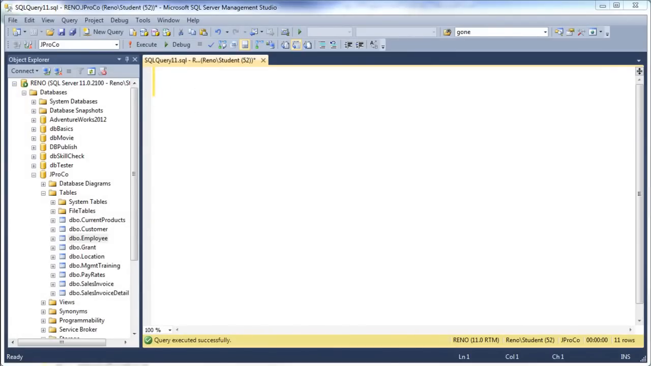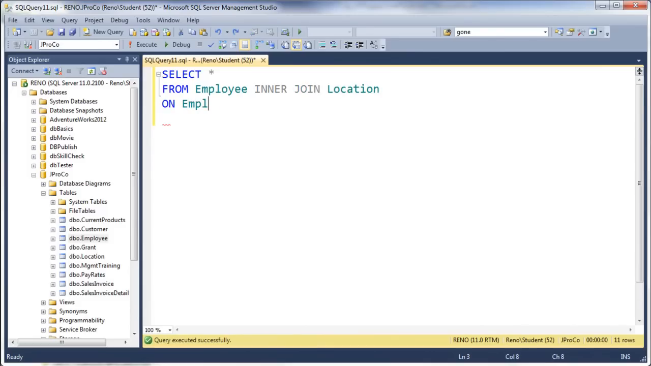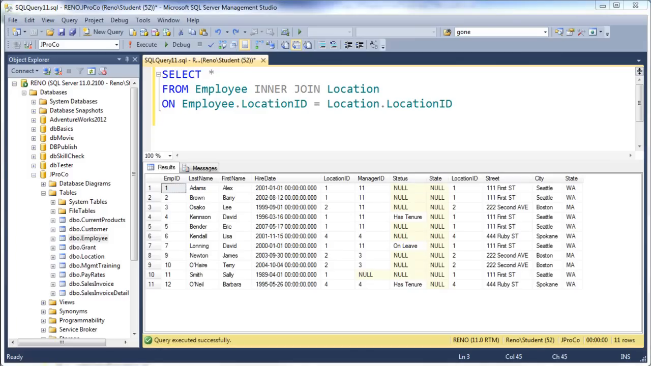Let's go back to the query that joined the employee and the location table and just pull in 4 fields. Select star from employee, inner join location on employee.locationID equals location.locationID, and execute. Okay, too many fields. Let's pull in first name, last name, city, and state.